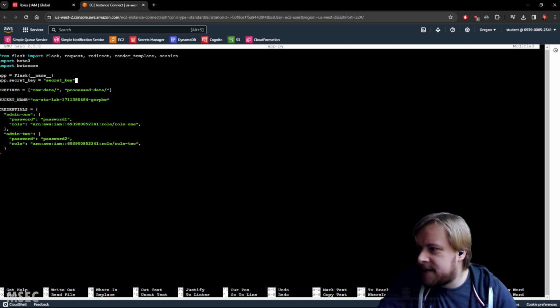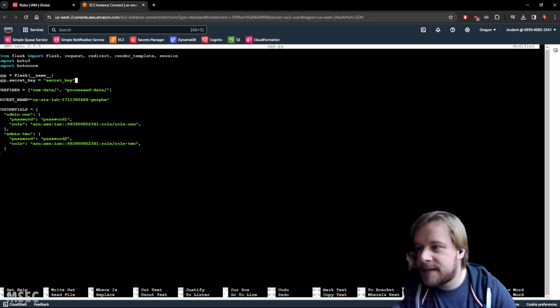Right, the first constant defines a list of prefixes known as an S3 bucket, the name of the bucket, and a dictionary containing two sets of hard-coded credentials. Each credential is associated with a role through the role key. The credentials and the bucket name are hard-coded for the lab for demonstration purposes. In a non-lab environment, the bucket name would be fetched from a config file or store. The credentials would either be looked up against a database or an API.